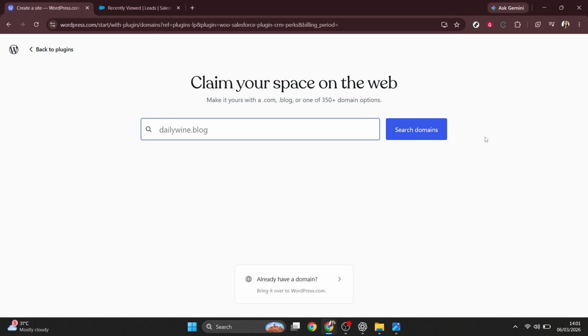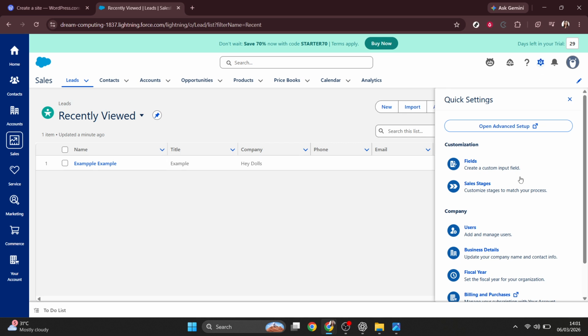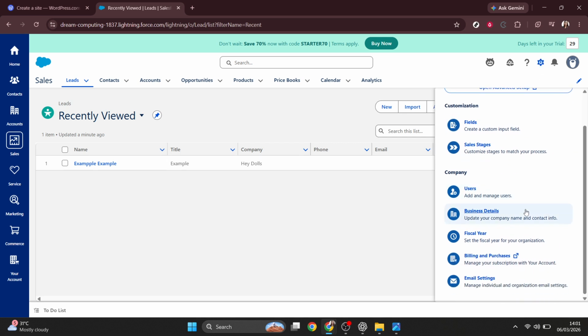Now switch back to Salesforce and create a connected app. Click the gear icon, choose Setup, search for App Manager, and then click New Connected App. Here, you'll enter the connected app name, a contact email, and the callback URL provided by your WordPress plugin. That callback URL is important because it allows Salesforce and WordPress to complete the secure connection.